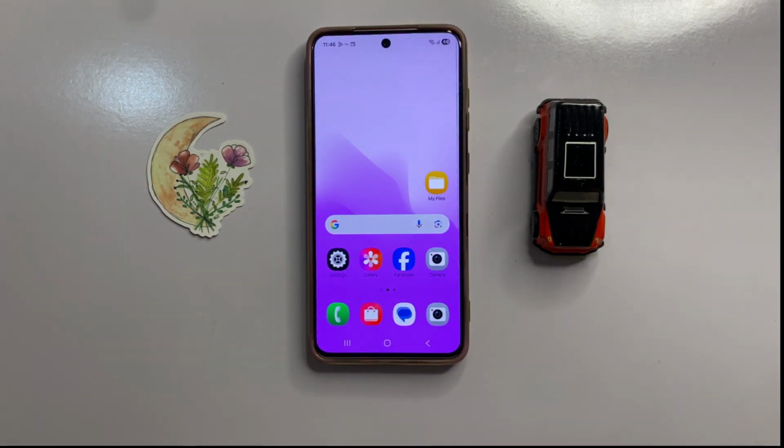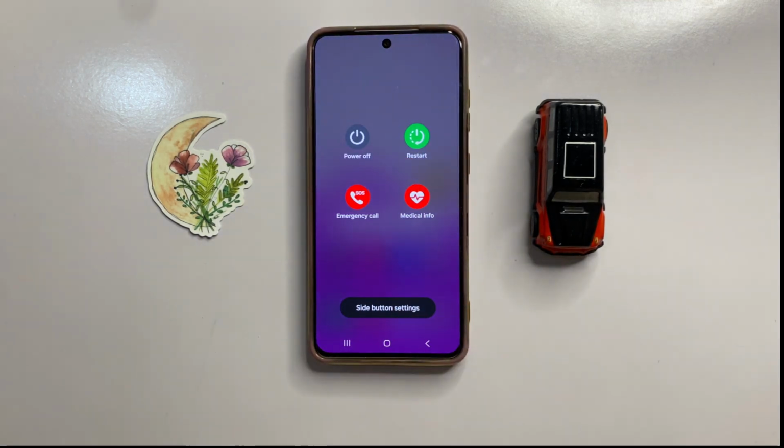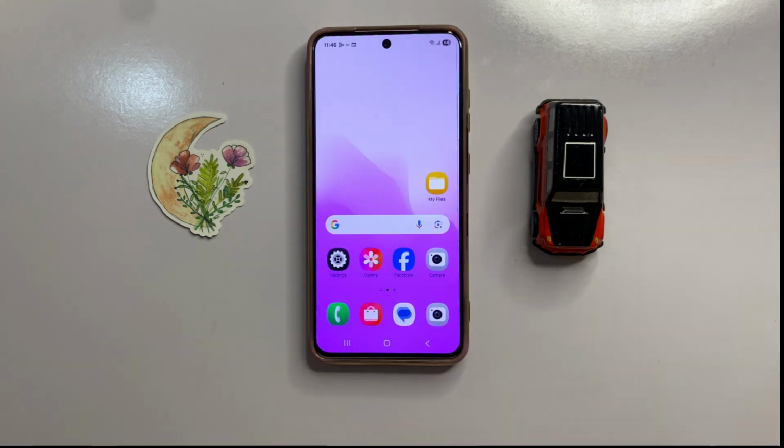To restart your device, press and hold the power button and then click on restart. After doing these steps, your problem will be fixed.